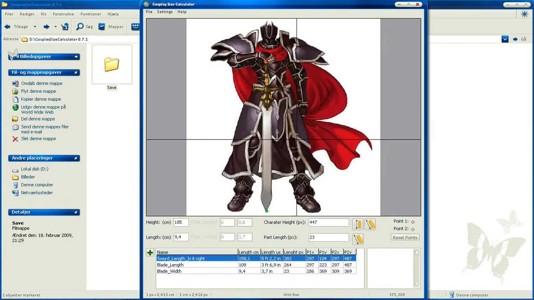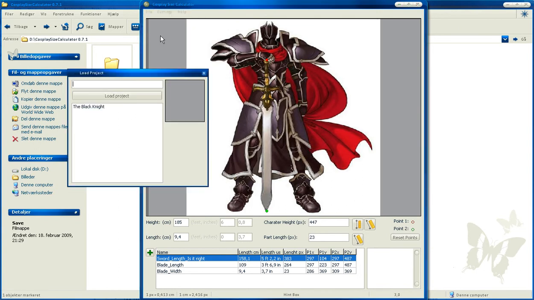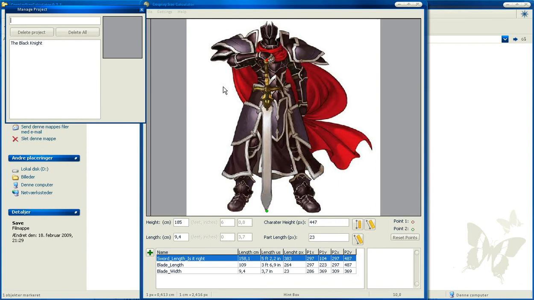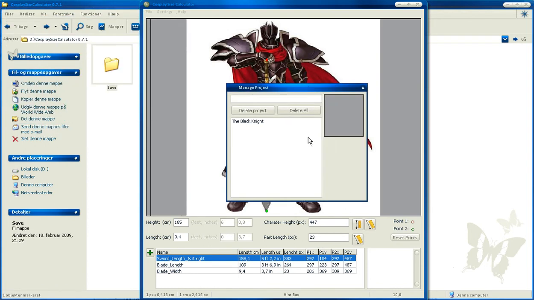and you can also load. It is the same as save, just loading the project, and you can see a little thumbnail here of it, so you can easily find what you need. And now of course nothing happens because I already have it opened. And you can also manage projects. Actually it's just deleting the project, so you can do that if you want to, or delete everything if you just need to clean it all up, and we don't want to do that.